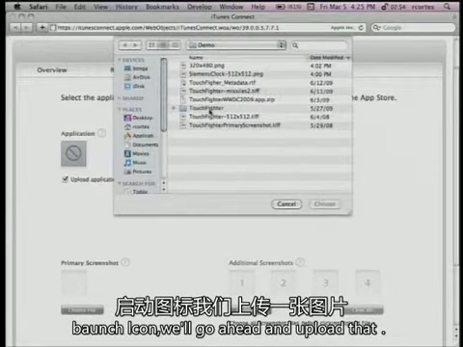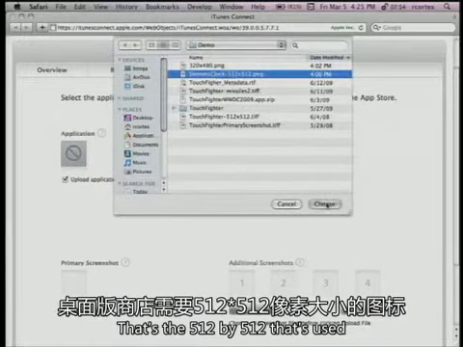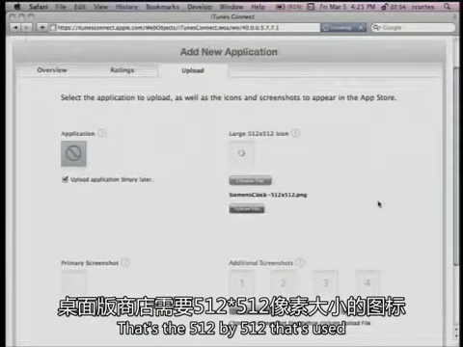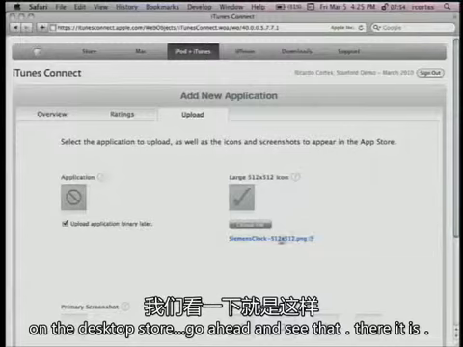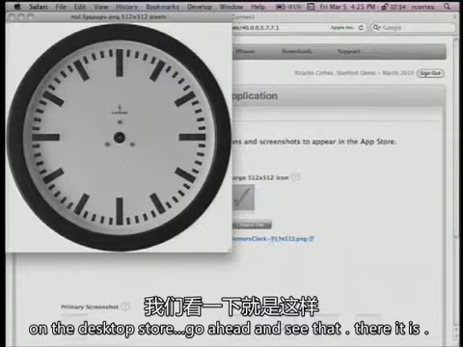Large icon. I'll go ahead and upload that. That's the 512 by 512 that's used on the desktop store. Go ahead and see that. There it is.